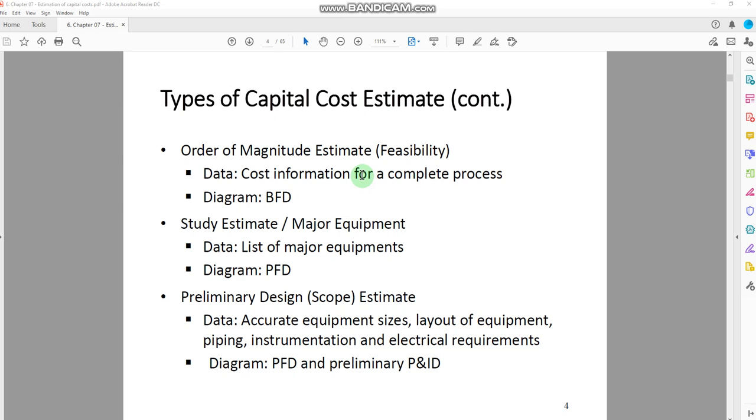Maybe you can take the cost from previously built plants, and then you can use some kind of scaling factors or magnitude factors that reflect the size of the old plant and the size of the new plant, and then we use some simple equations to get an idea about the new plant.